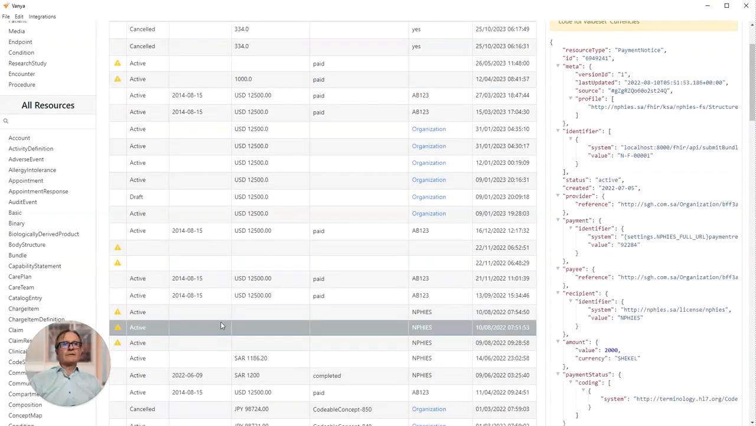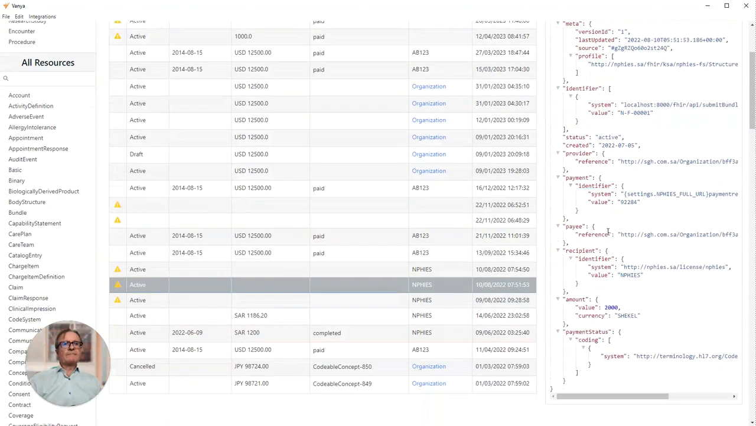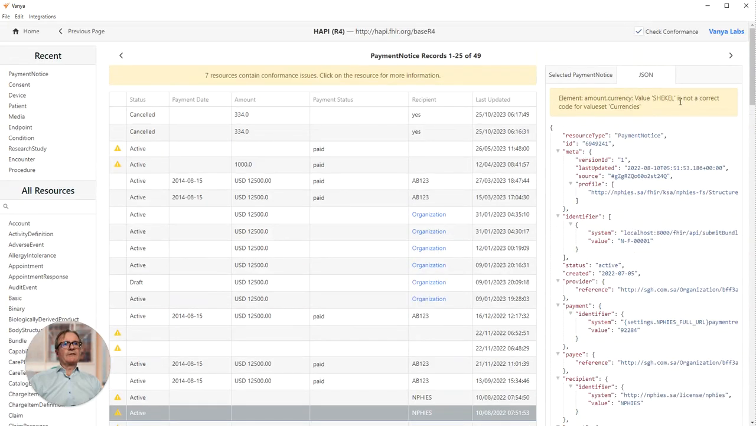And down here, okay, the currency value is not a correct code for value set currencies. Let's have a look at that. Currency value, amount.currency. Amount.currency, it says shekel. Shekel apparently is not a correct value for the currency's value set. Quite a detailed error there.